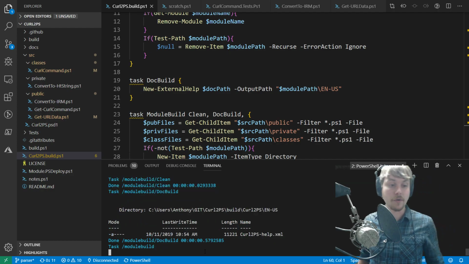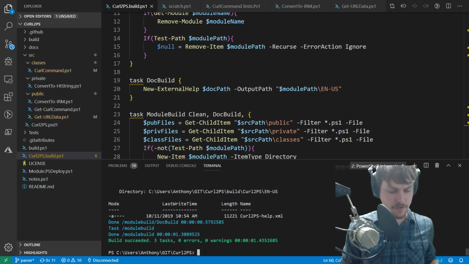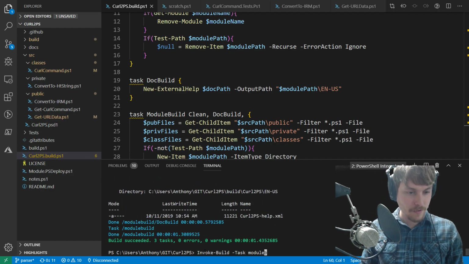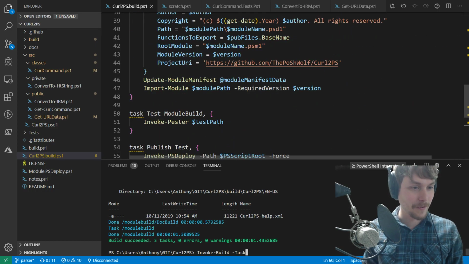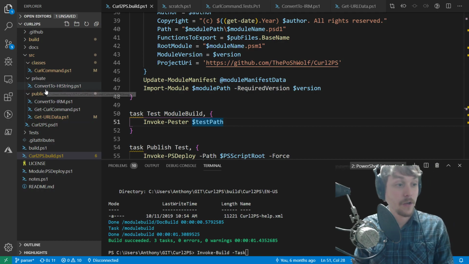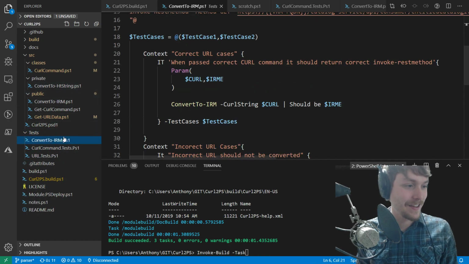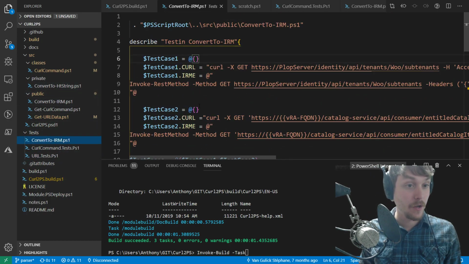So I want to build it. I want to test it. Oh, build it and test it. Maybe there's a task for that. There should be. Yeah, test. There you go. Invoke-Pester with the test path. Okay, so let's just check the tests and make sure the tests are actually going to work.